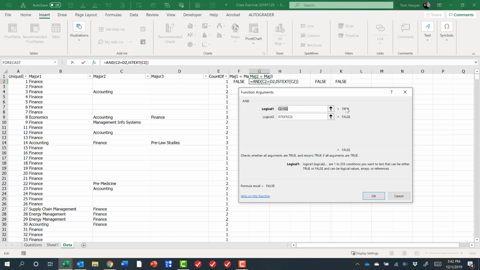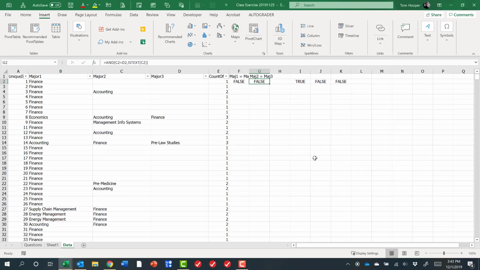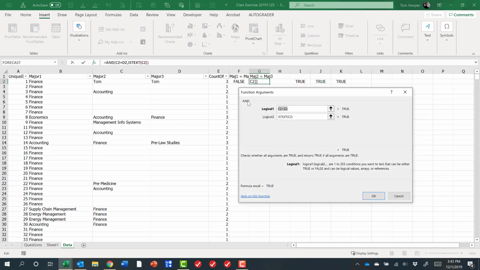Yes, it is, but they're blank. And then the second one is C2 text. No, it's not. So since at least one of these is false, then AND will return false for us. If, let's just say, we had 2 majors in there that were exactly the same, then this one would be happy. I'll hit Shift F3 and show that both C2 is equal to D2 and C2 is actually text this time.